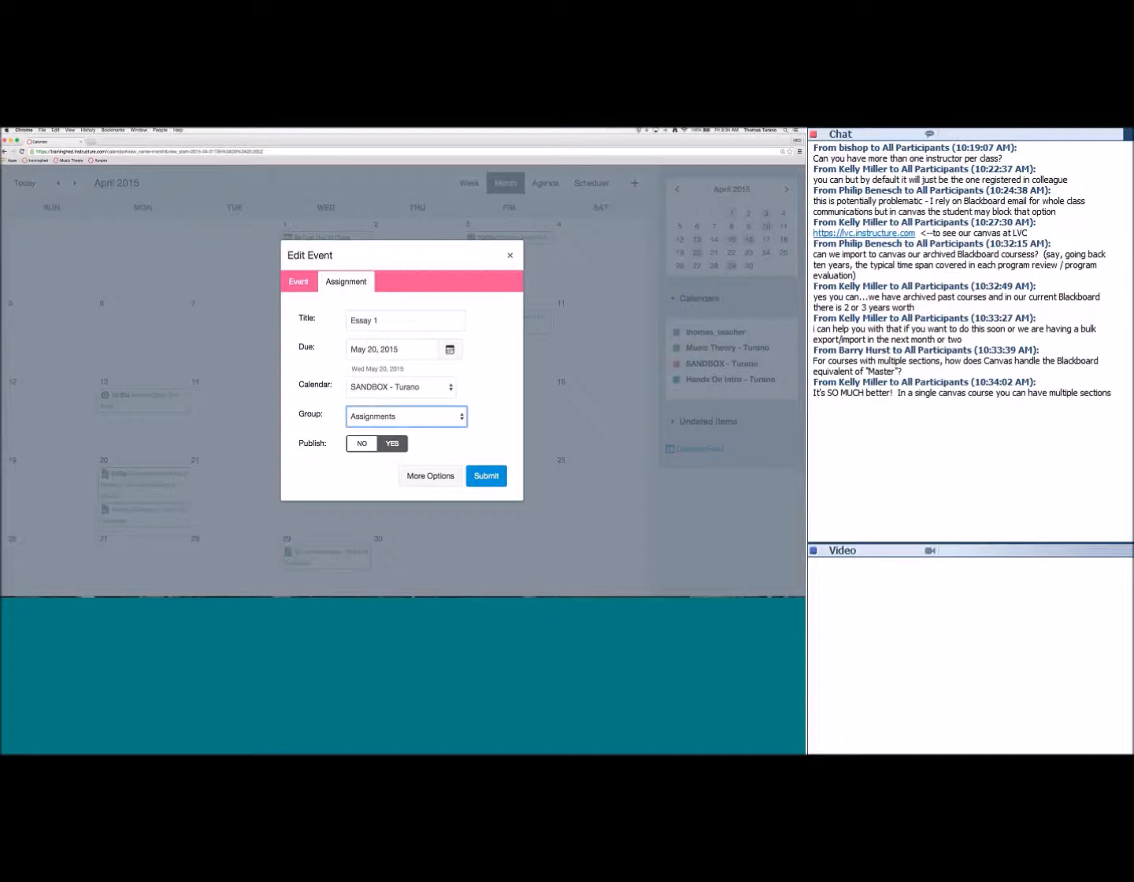And then the last option is to publish. Again, I touched on how when you have a course, by default, the course is unpublished. You have to grant them access to enter the course. And then everything you create in Canvas, you'll also have to publish for students to access it.